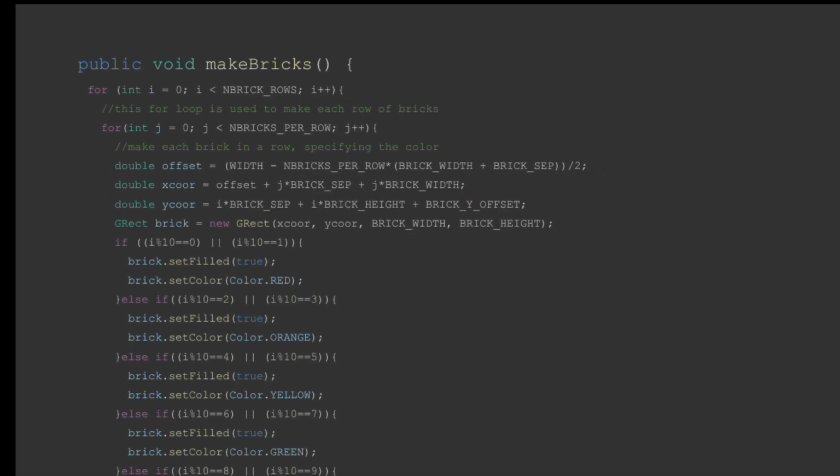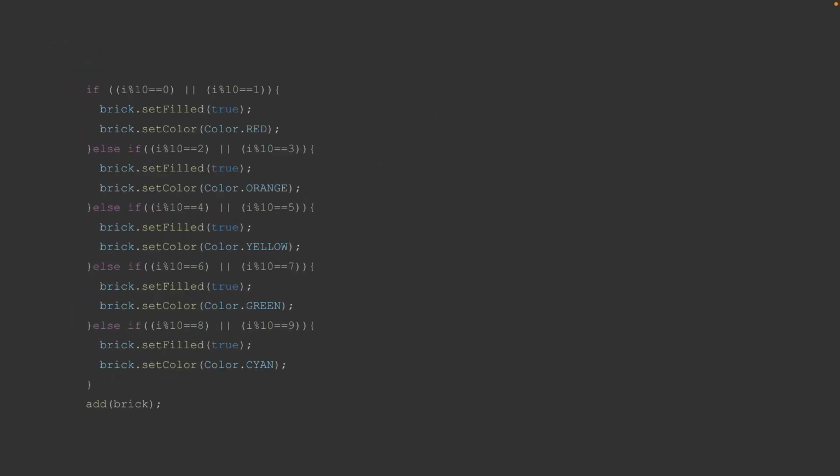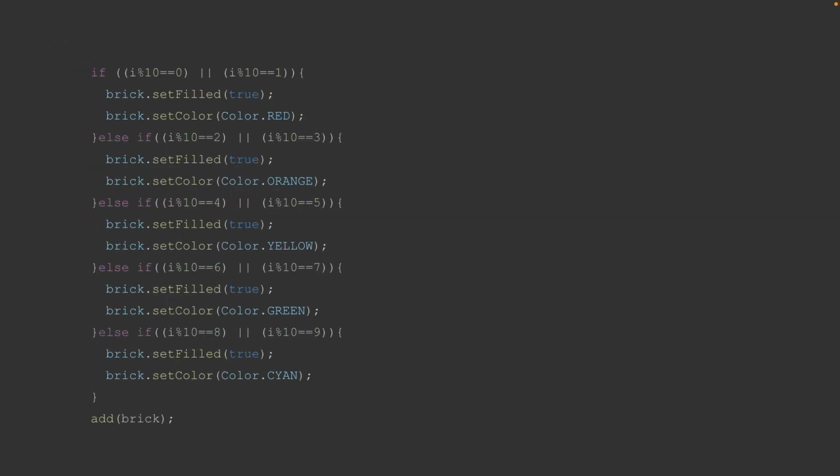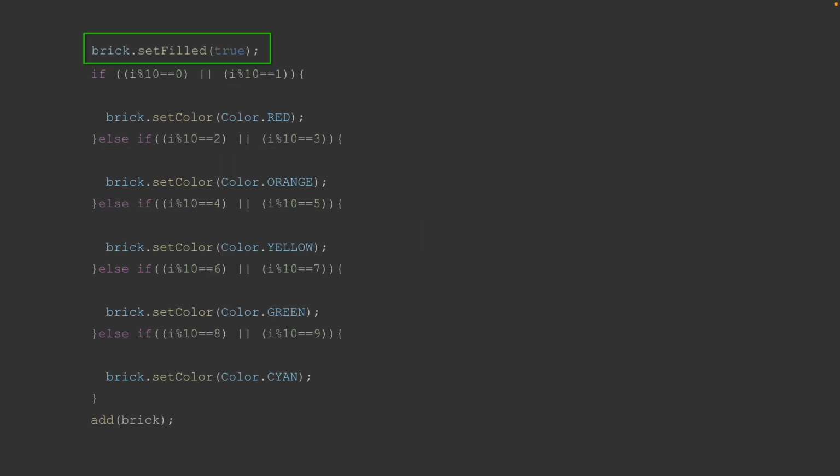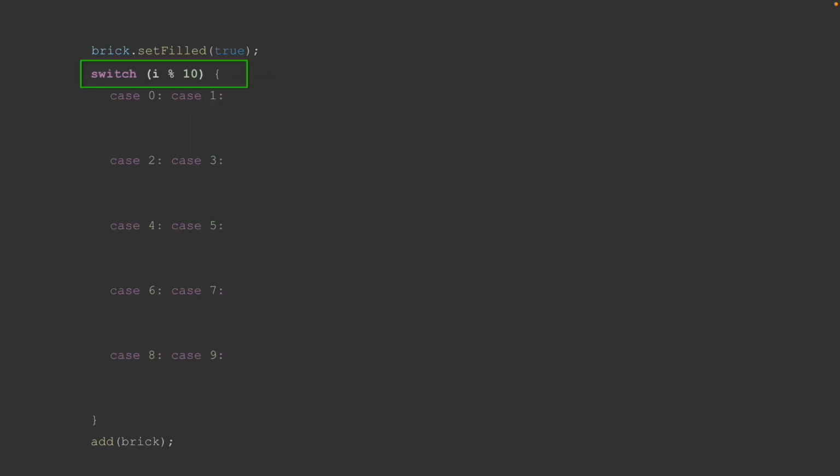We'll focus on the code that constructs each brick, and particularly on the part where we set different attributes. The most glaring issue here is a violation of the DRY principle, don't repeat yourself. The egregious repeated code is brick.setFilled(true), which happens unconditionally, so we can easily pull it out of the if statement. We can do better by observing that i mod 10 is also repeated a lot. i mod 10 determines which row the brick is in, and we set the color based on that. So we can increase clarity by putting that logic in one place and using a switch statement.